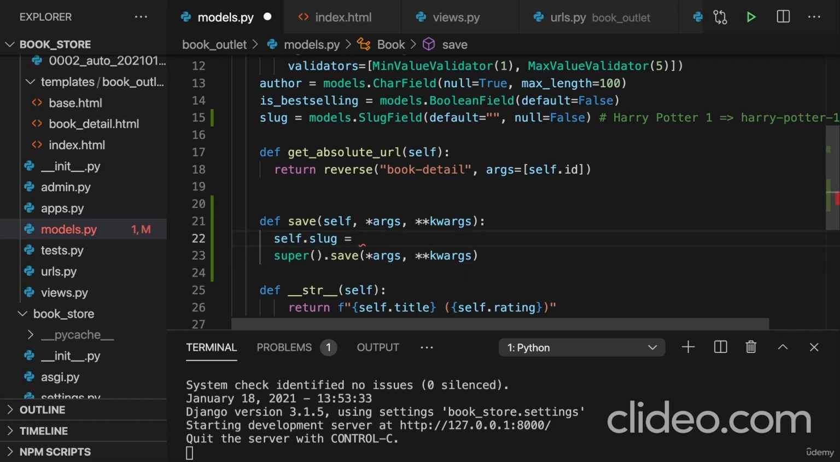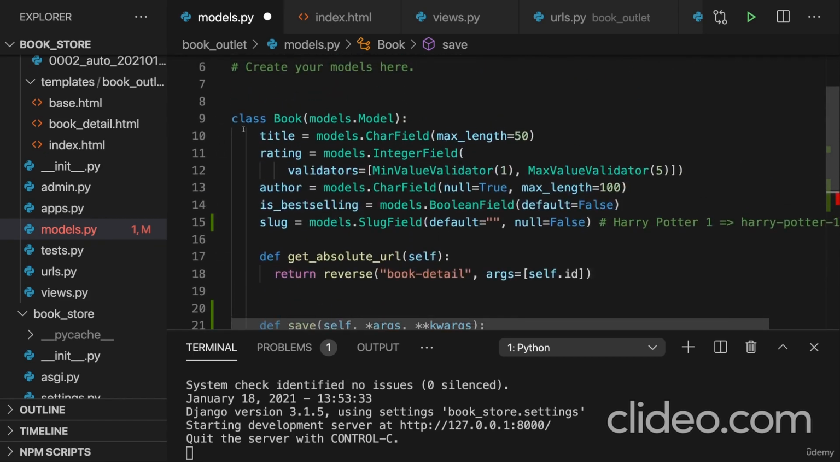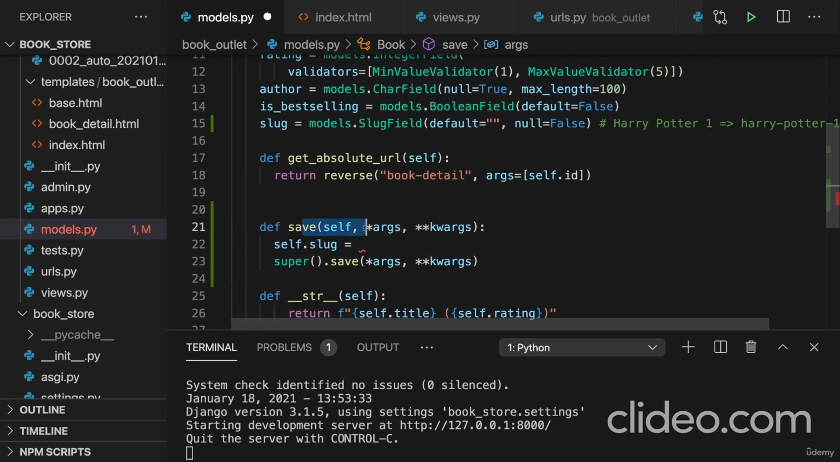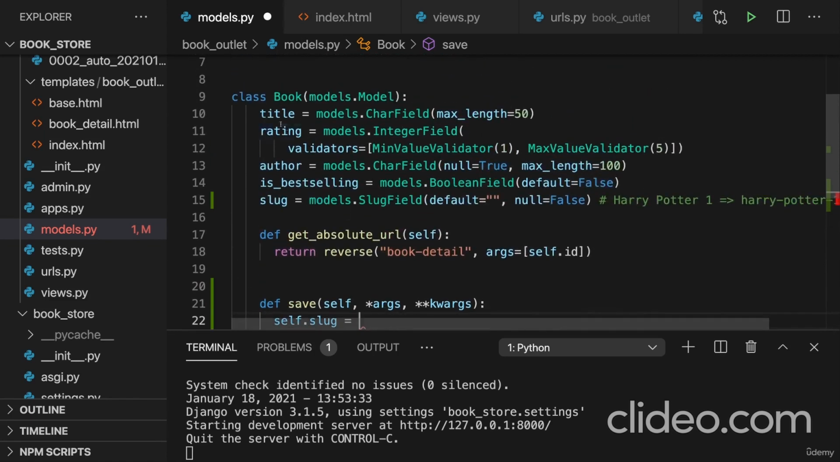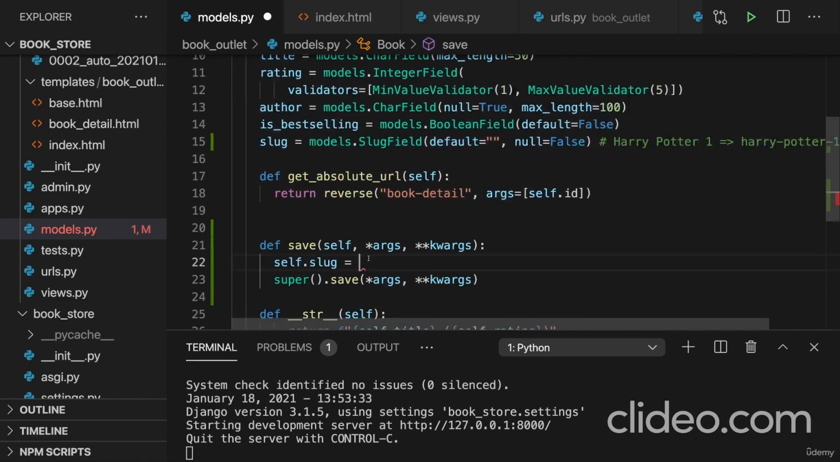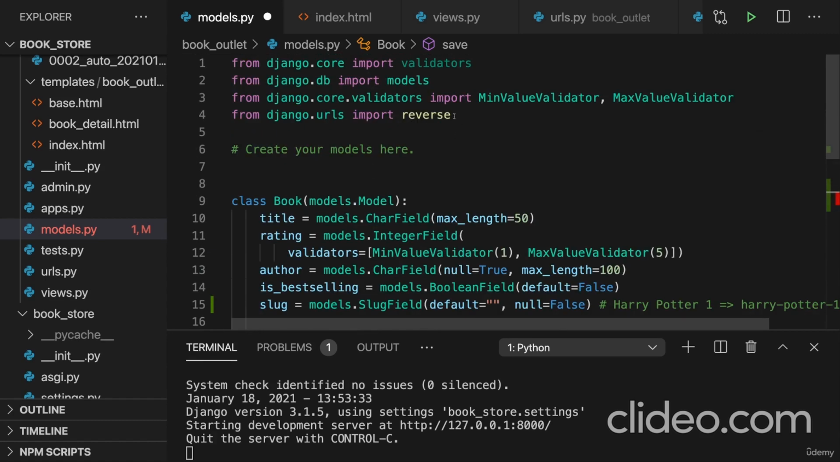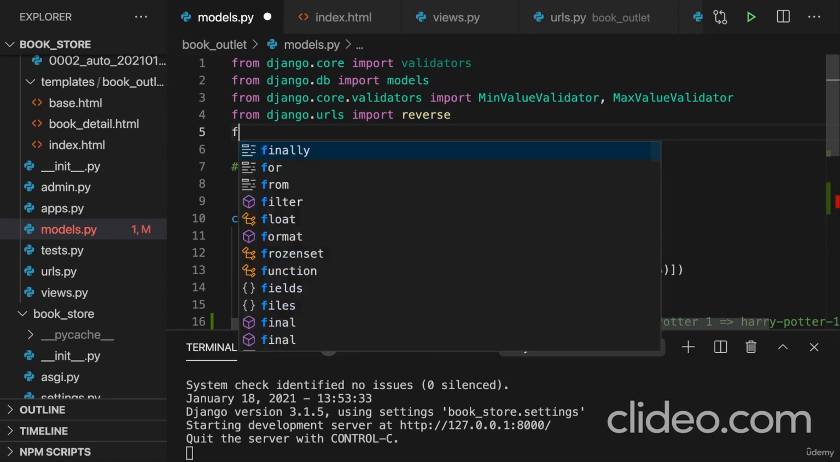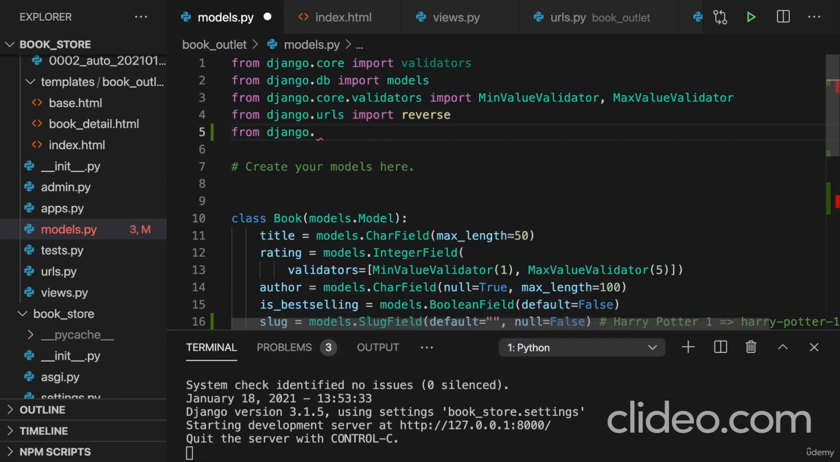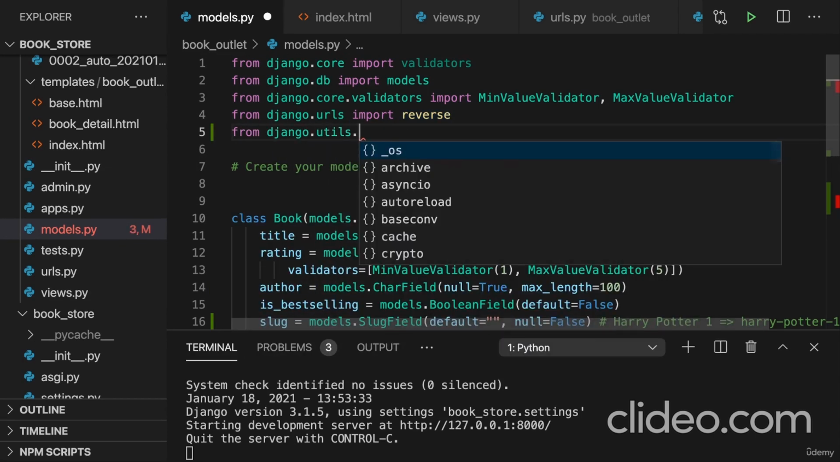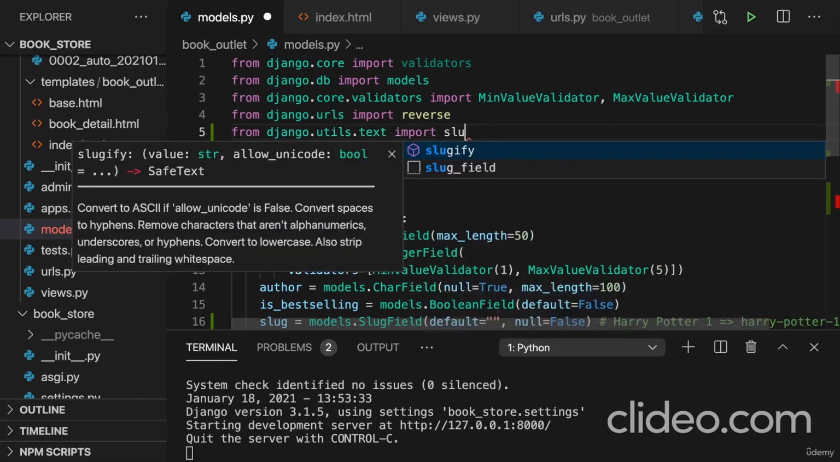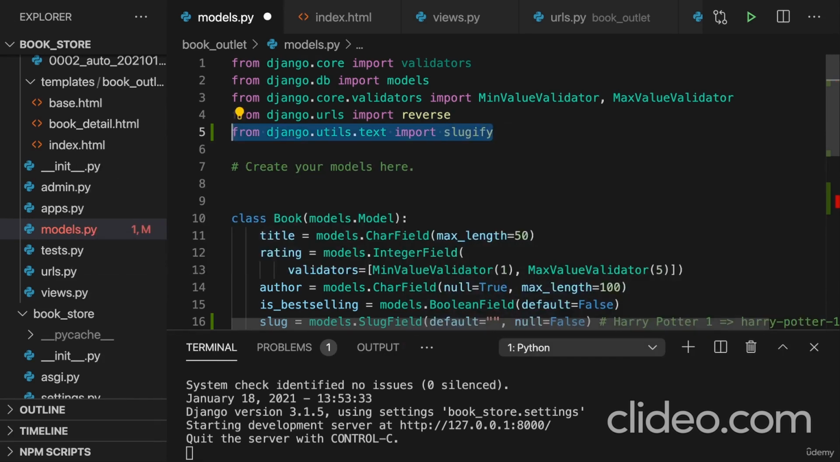And I want to set it to a value which is based on the title, which definitely has been set when save is called. If not, saving would fail anyways. So now we just need to transform title to a slug. And thankfully, Django has a built-in function for that. From django.utils.text, we can import slugify. That's another import we can add to import the built-in slugify helper function.